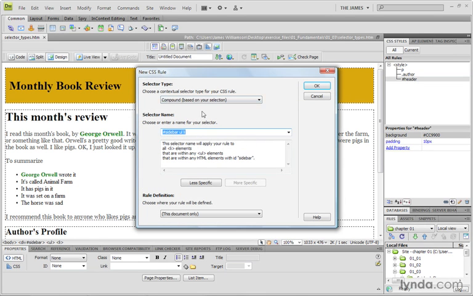Now, the first thing it's going to ask you is what type of selector do you want? Well, we're covering those three basic selectors, so notice that they come up as choices. We have classes, IDs, or tags. Tag is another way of saying an element selector, so I'm going to choose tag.